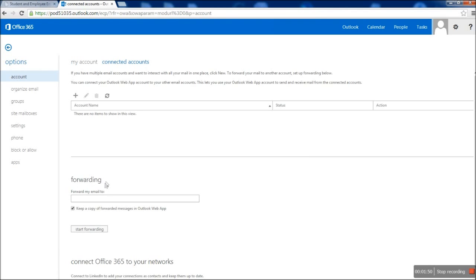Down here where it says forwarding and forward my email to, you're going to put in your personal email. Just an example, it's not actually my email. And then this little checkbox, keep a copy of forwarded messages in Outlook Web App. Meaning, they'll keep all of your records in your Outlook email address, your school email address. That way, if you delete something off of your personal email by accident, you can always go back and check it in the personal email. If you don't, it'll just send to your personal email and delete the one in your Outlook mailbox. And then from this point, just click Start Forwarding.